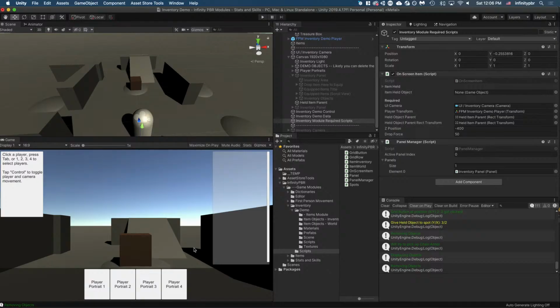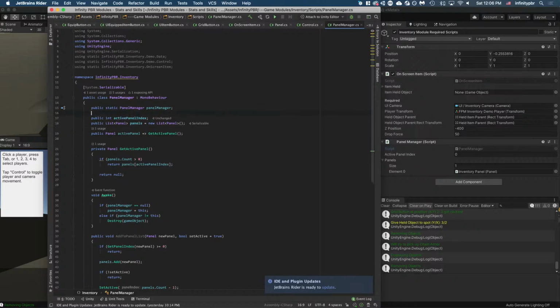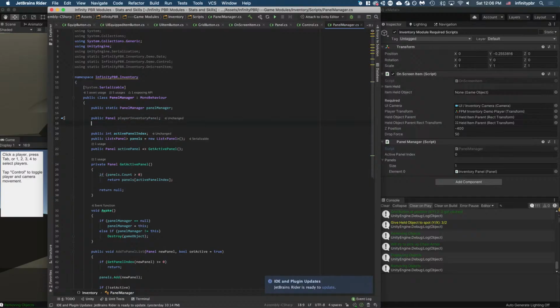Right? So really, panel manager probably doesn't need this list of panels here. It really needs to know... what does it need to know? It needs to know public Panel playerInventoryPanel, and public Panel otherPanel. Other panel, it doesn't really matter. So I'll specify these.